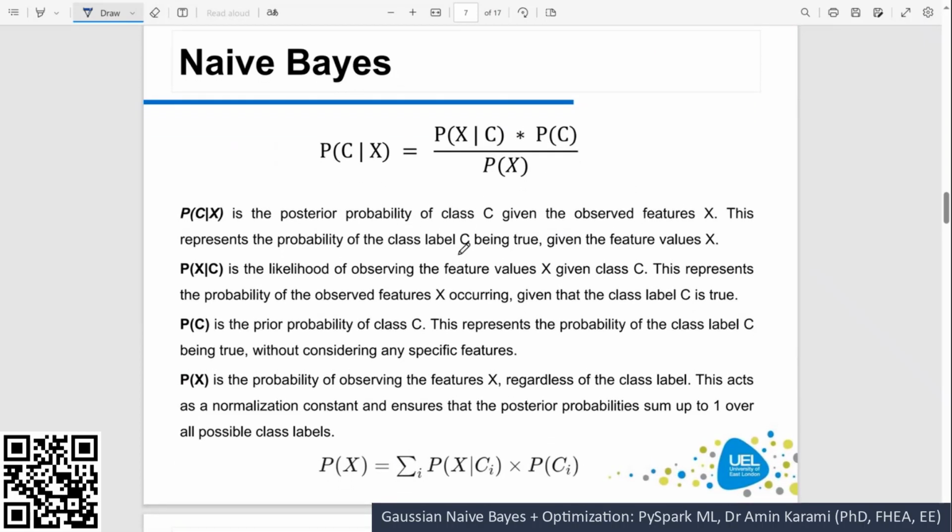So with naive Bayes, there are a few keywords we need to follow. Let's start from this one: the probability of C given X. We call it the posterior probability of class C given the observed features X. In the context of Bayesian statistics, the posterior probability refers to the probability of a hypothesis or event occurring after taking into consideration new evidence or information. This is essential in making informed decisions and updating beliefs based on new data. This is really great because it's what we expect from probabilities.